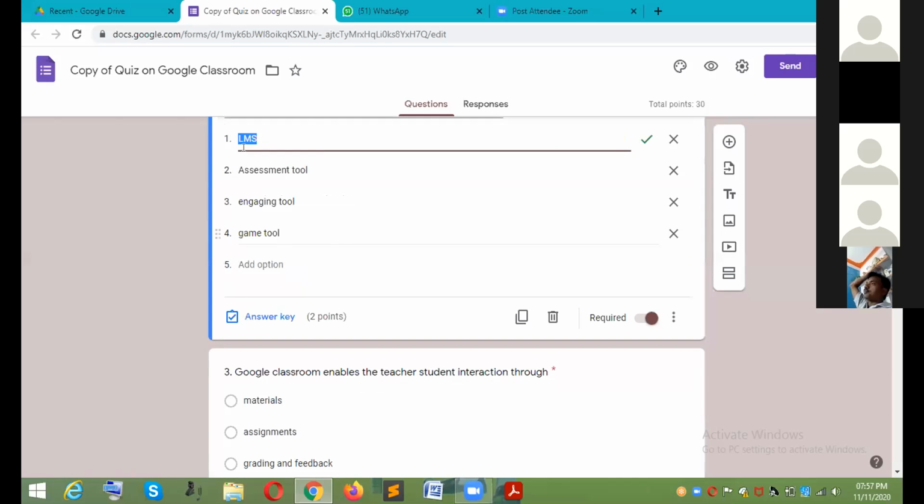Can it be the engaging tool, game tool, assessment tool? Assessment tool. Yeah, actually, it makes it possible to assess the learning of the students, but it is not the assessment tool. I mean to say an assessment tool is a questionnaire. It's not only a questionnaire. That's right. That's the reason we are not taking it to be the right one.